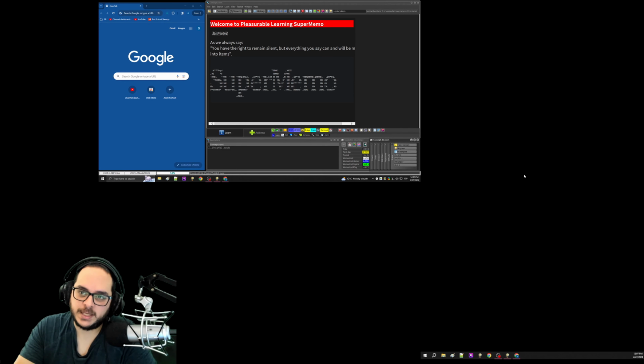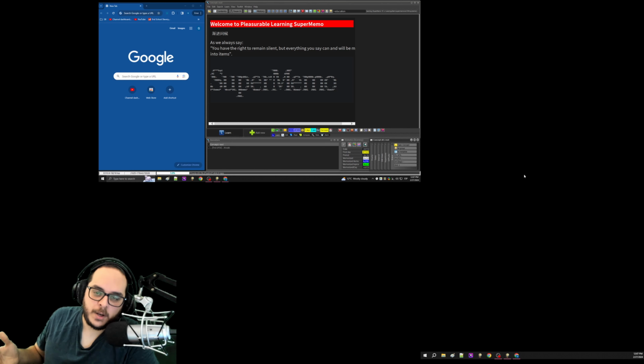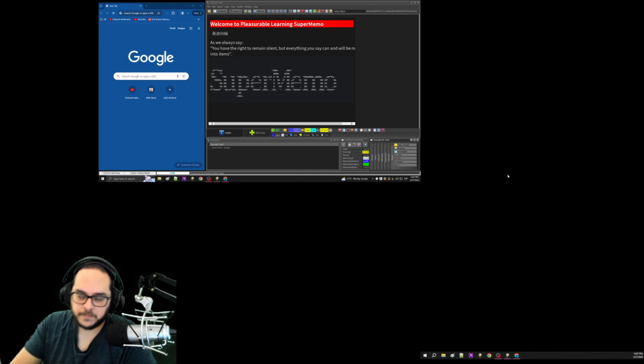And there's a reason for this. Because today I want to share with you about the dual screen layouts in SuperMemo 19. This feature is only available in SuperMemo 19. So let me know if that is a feature worth buying, SuperMemo 19.